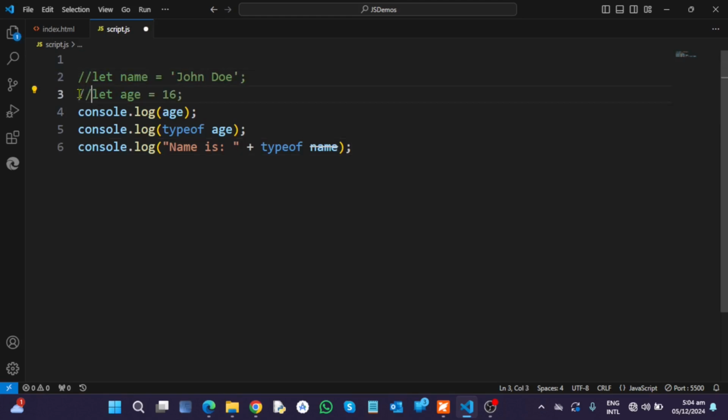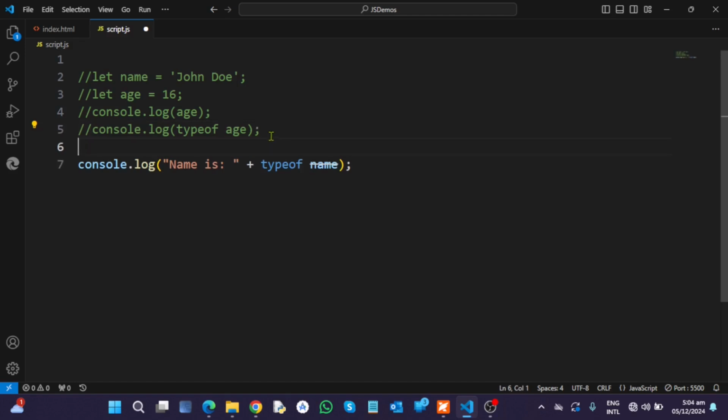Okay, I'm going to comment this, and I'll comment this, right? And let's go to the next variable. The next one I'm going to declare is a Boolean variable. A Boolean variable is the type of variable that accepts two constants, true or false. So it is either you assign it true or you assign it false, nothing in between.